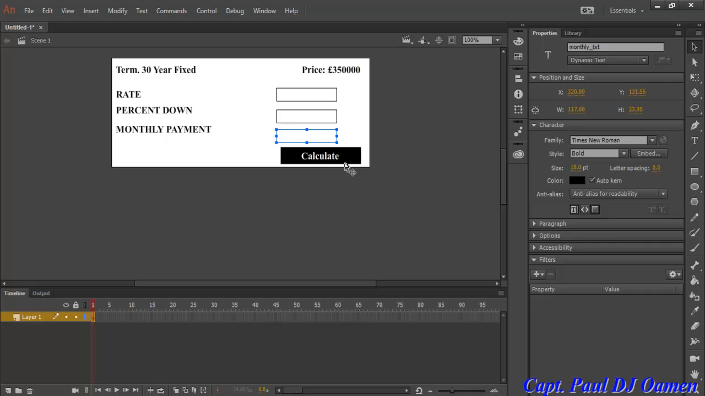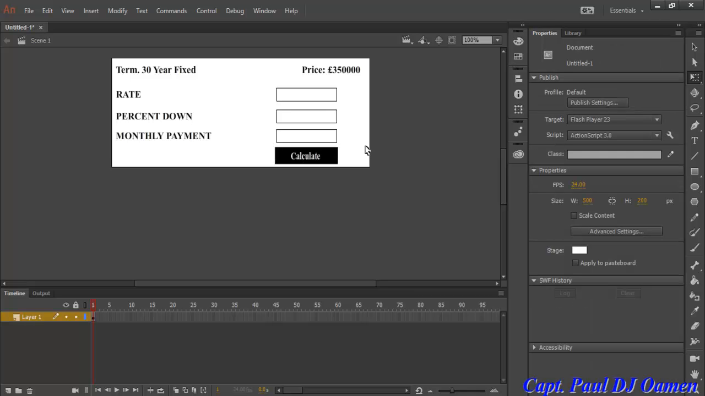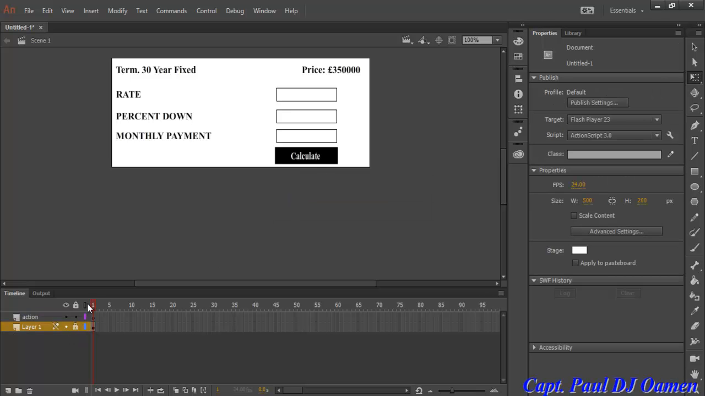That is good. All right. Okay, the next thing we want to do now is I'm going to create another layer here. In this very layer, that's where my action is going to be. Before we can proceed, we have to give this button an instance name.